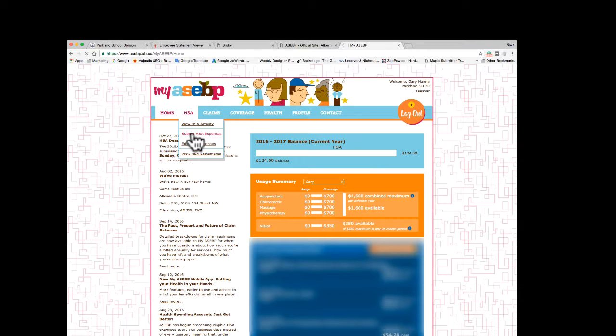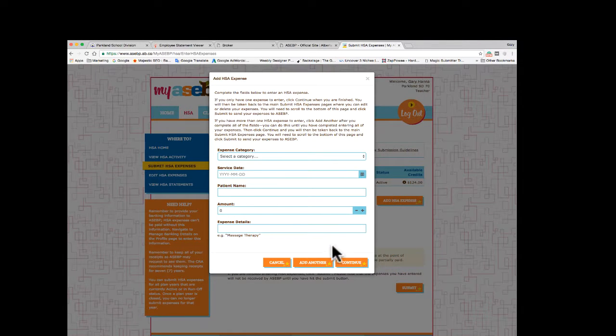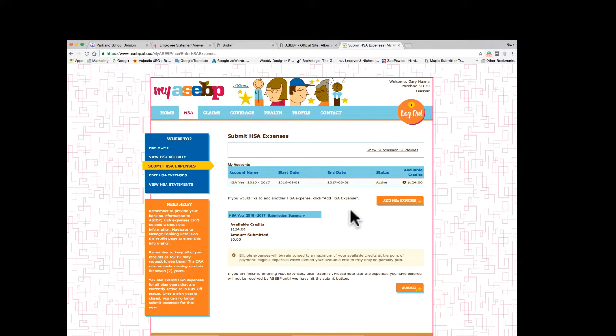Now this can be done for anything. If you have a prescription, a massage receipt or physiotherapy, you can add all of this. Of course we're going to have to make sure we're doing everything legal and you've read the fine print, and I understand that, so I'm going to just click I understand. This brings us to the very first page, and this is where we submit our HSA expenses.